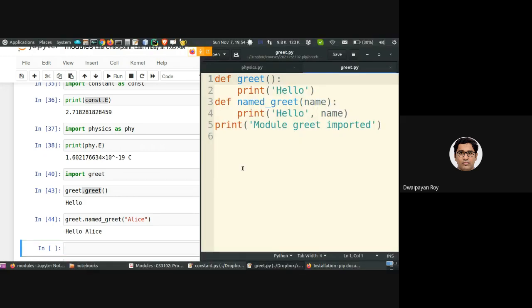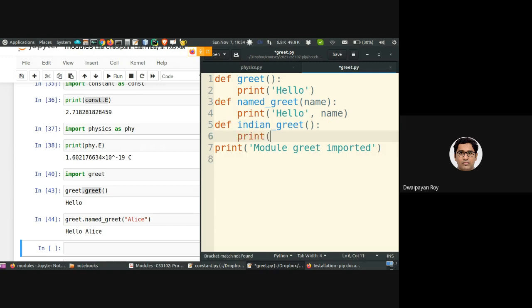Now let's say we want to add another definition here. So I'm adding another definition, say Indian greet. Okay, and the print statement will be say namaskar. Okay, I have saved it. Let's save it. You can see it is saved.